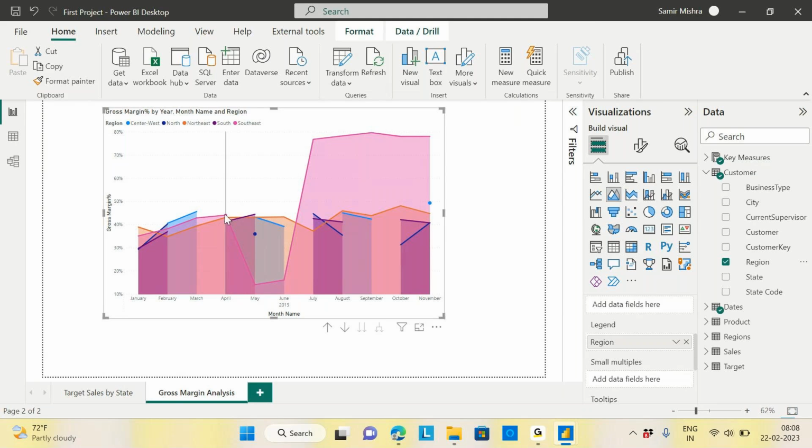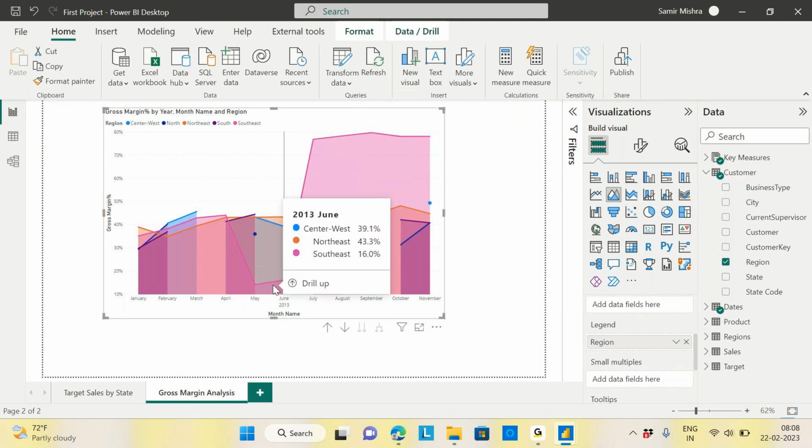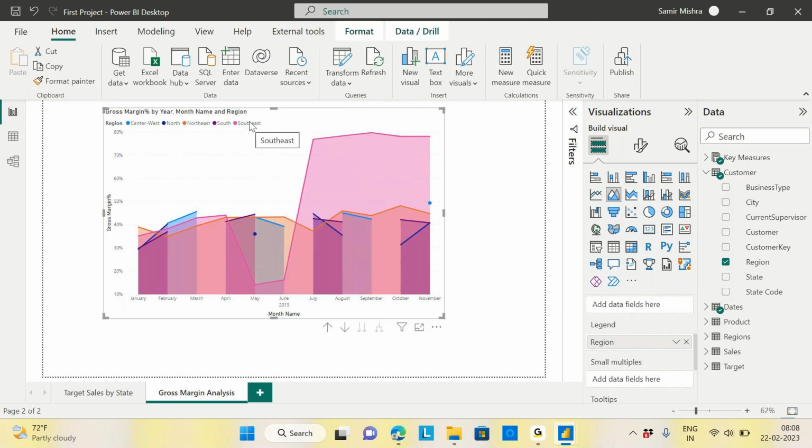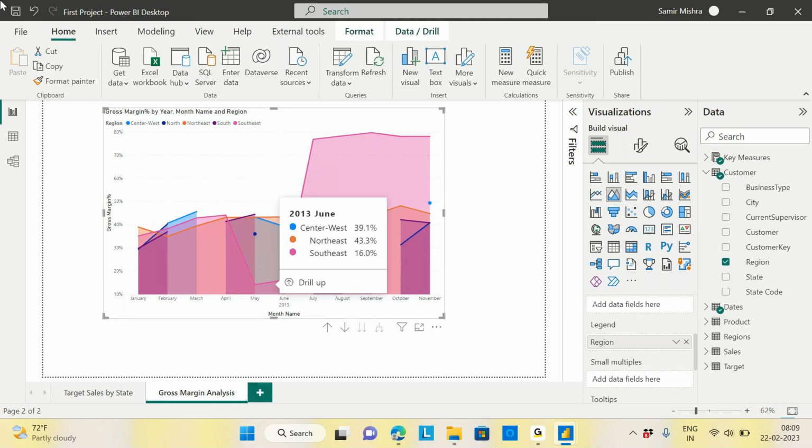So something is happening in the southeast region for May and June. These two months have some problem in the southeast region. So we need to identify what is causing this, and why this loss is happening for the southeast region in the months of May and June. Make sense?